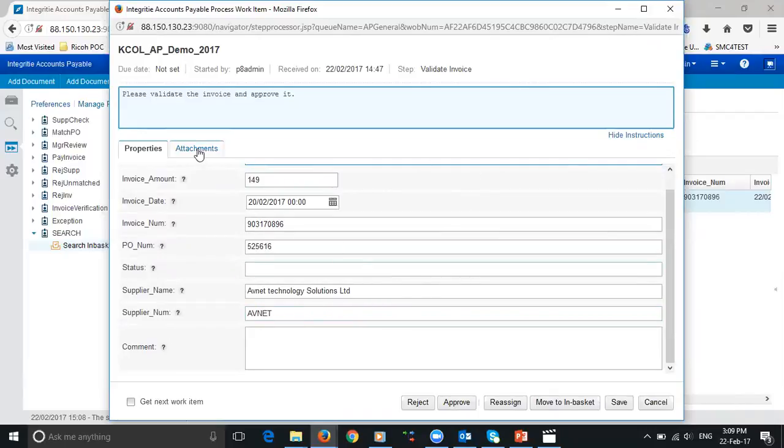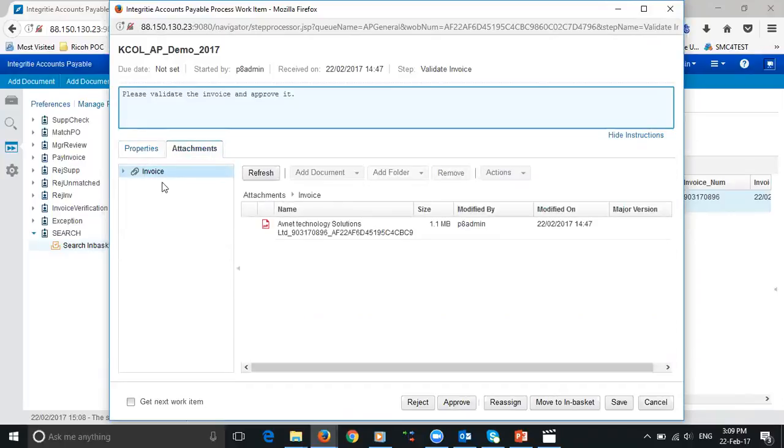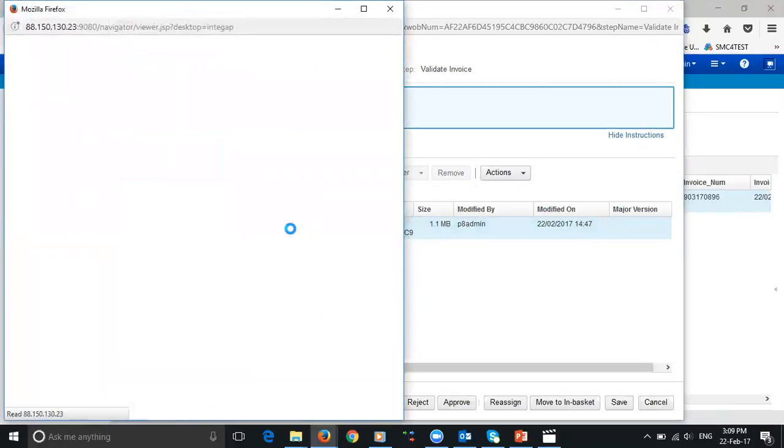I can also click into this attachments tab. So here I can actually see the invoice itself. Again, I have some metadata surrounding the document, and I can double click into the PDF and actually open up the document itself.